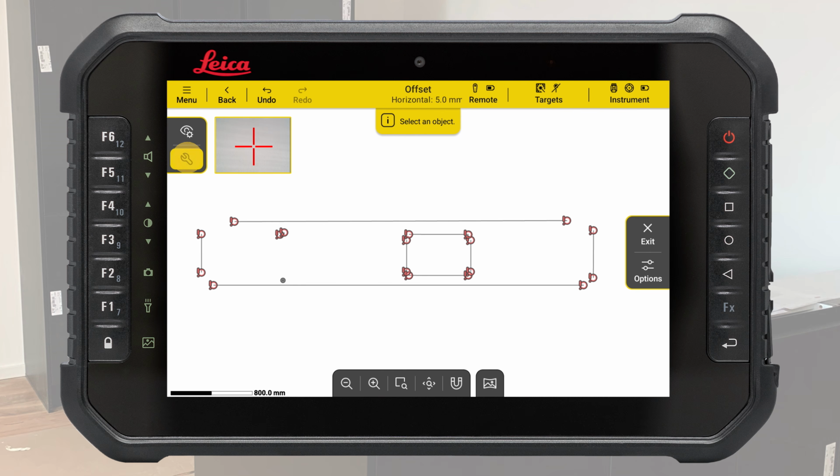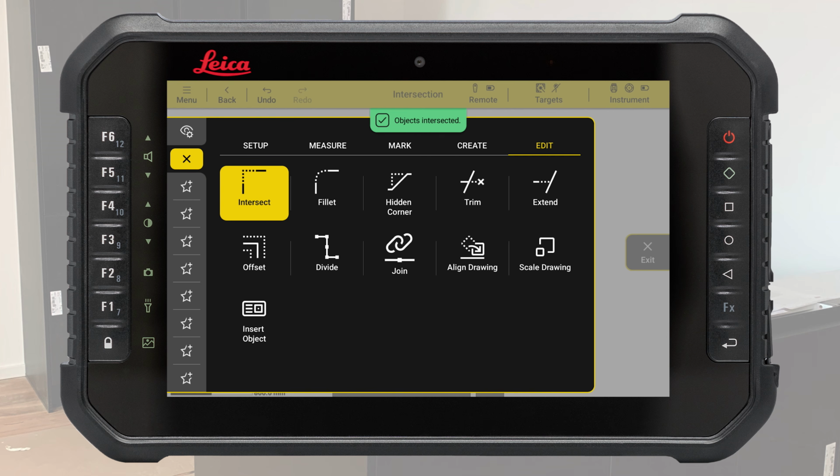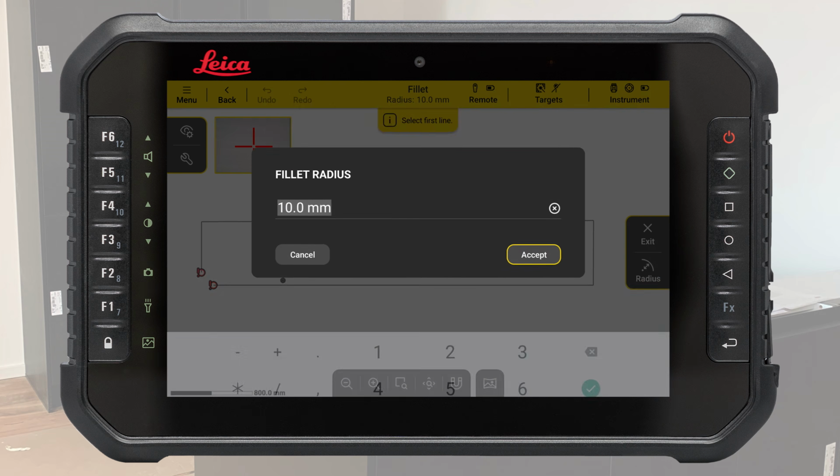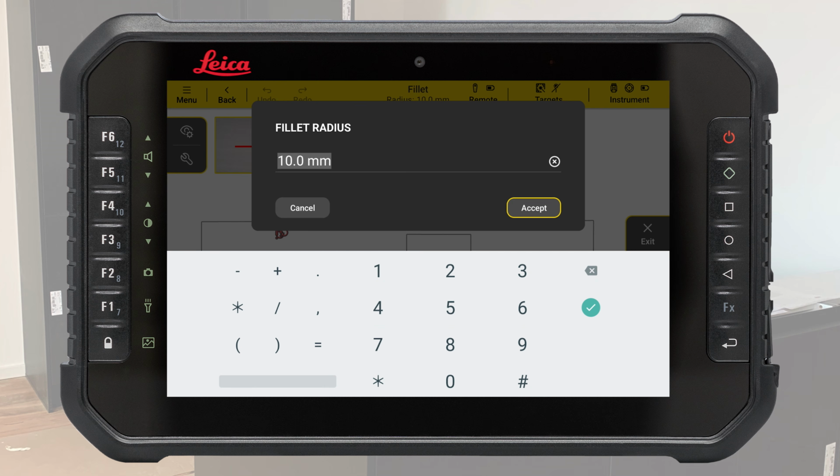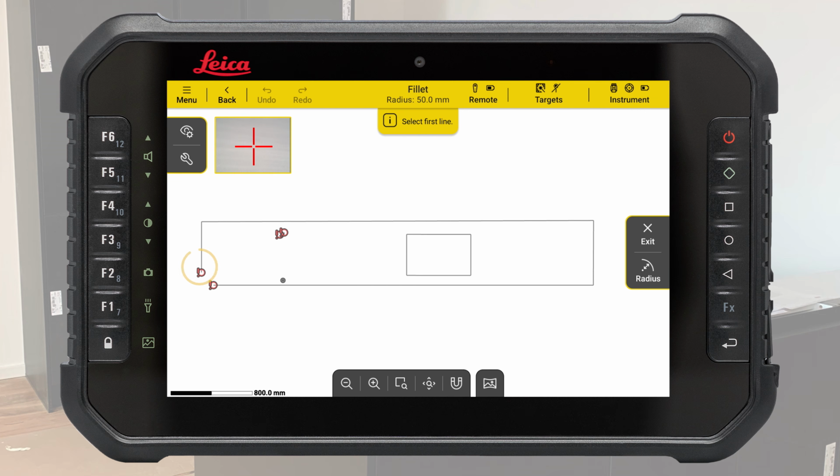Switch to the Intersection tool and connect all needed elements using a single tap on the screen. The objects cannot be parallel. To create a rounded intersection of two lines, activate the Fillet tool. First, define the radius of the rounding and confirm. Now, select the first line and the second line.